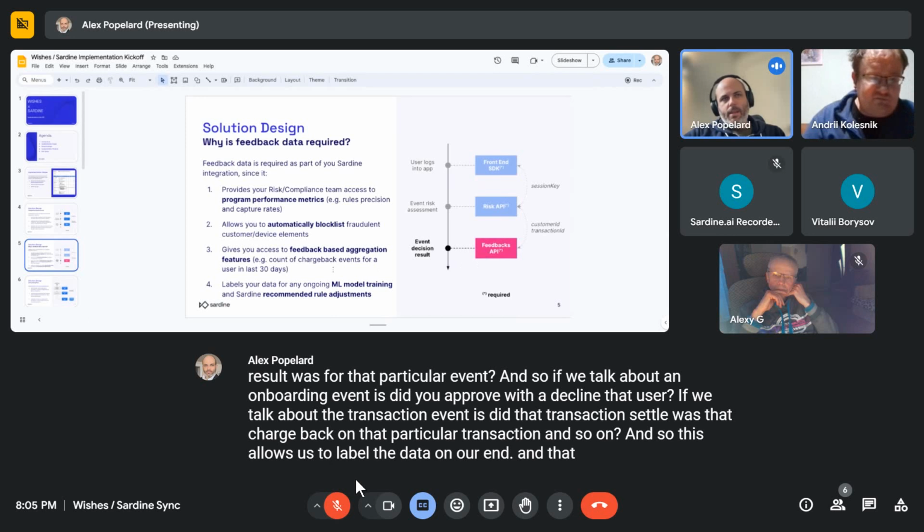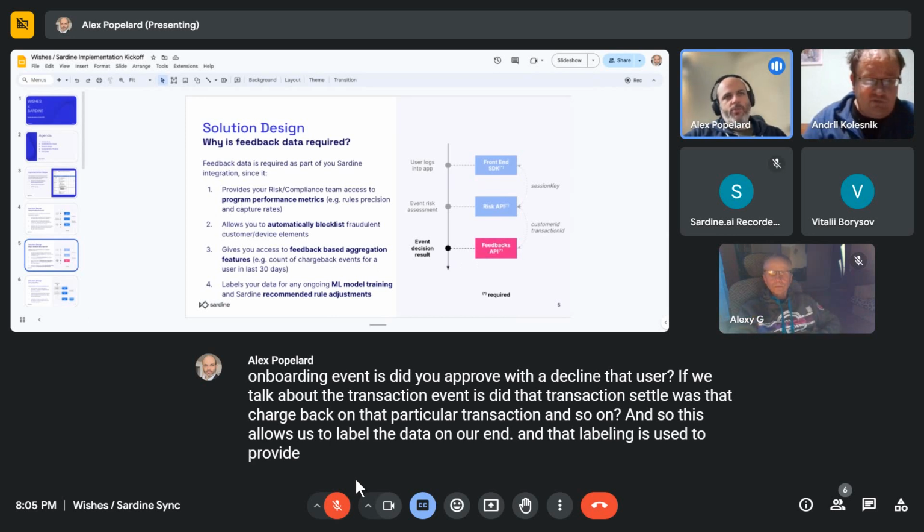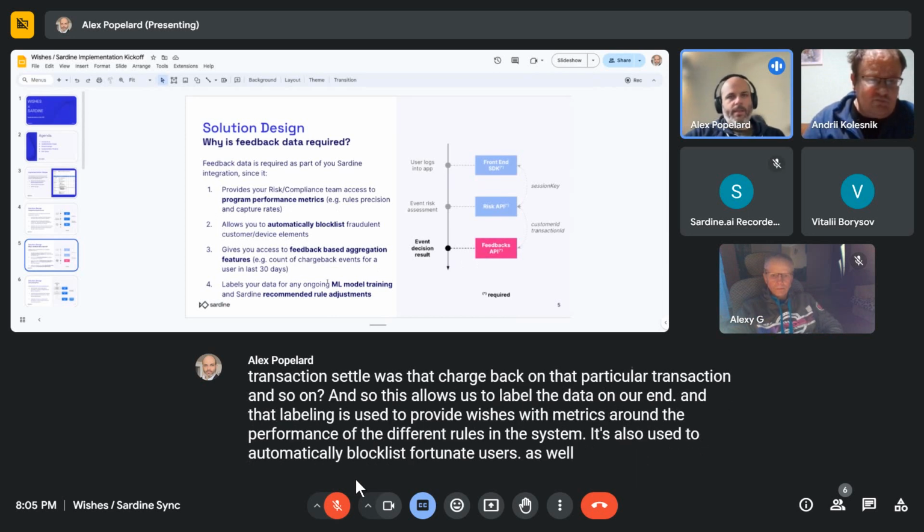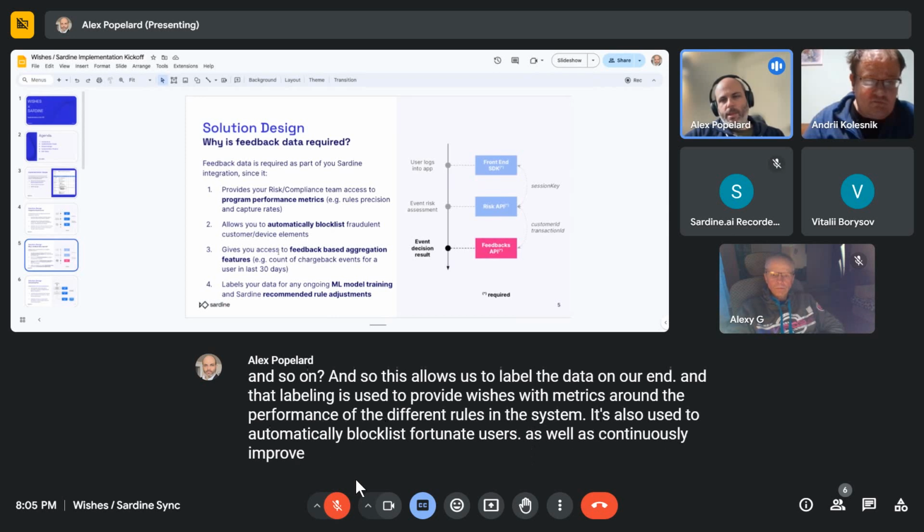And that labeling is used to provide customers with metrics around the performance of the different rules in the system. It's also used to automatically blocklist fraudulent users, as well as continuously improve our ML models.